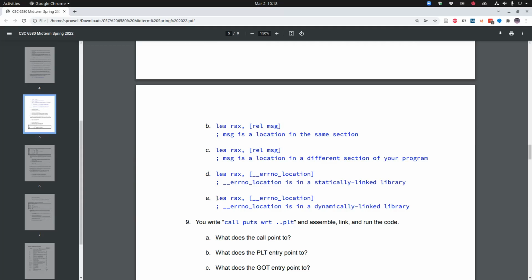And then finally, load effective address of RAX, error location. Error location is in a dynamically linked library. In case you're super motivated to care, this comes from the standard C library, and you could grab it with an extern if you were motivated to write some code.